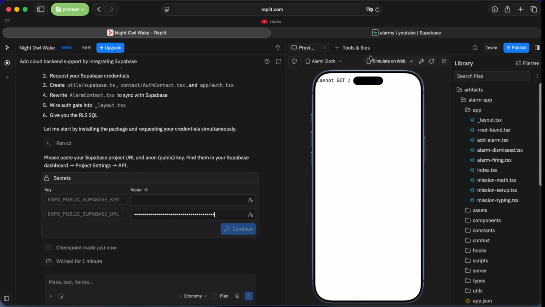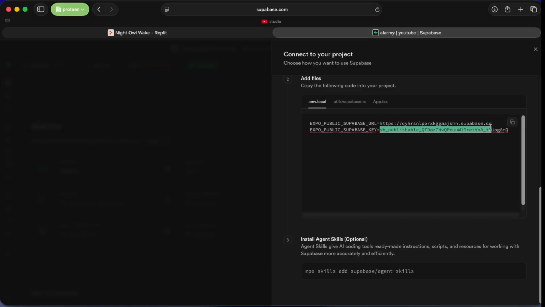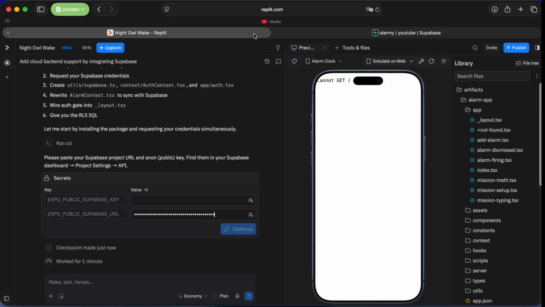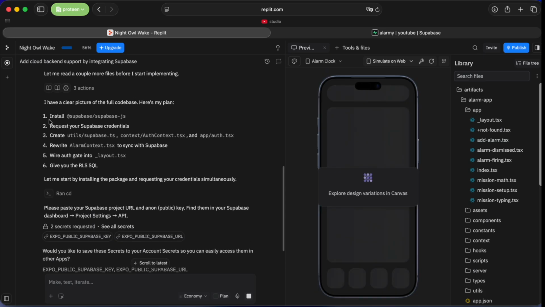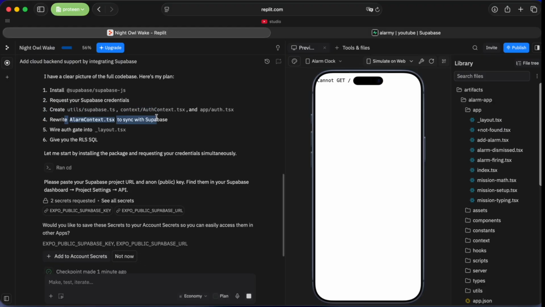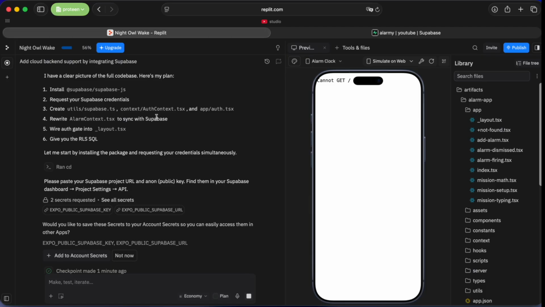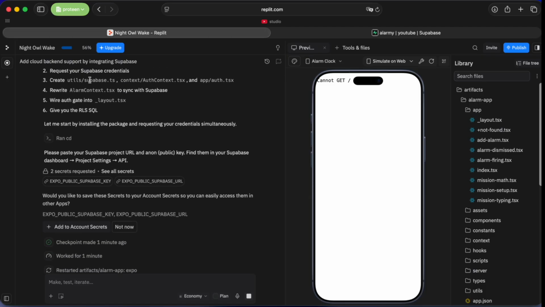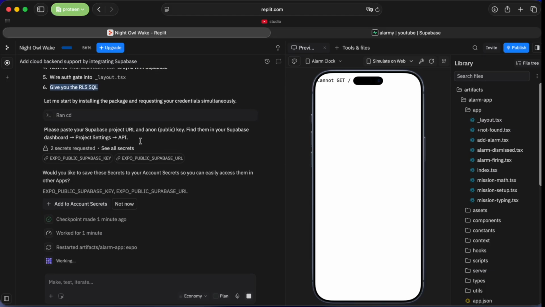We're just gonna paste that in there. And then this is the key, so we can paste that into here. Let me just take a look, make sure I didn't. Okay, perfect, that looks good. And continue. Of course over here, it has the steps laid out. It's requesting the credentials, and then it'll create all these files, and then rewrite the existing files to sort of match this new format of adding it to the database. And then we need that row level security policy. So yeah, it'll just keep going.